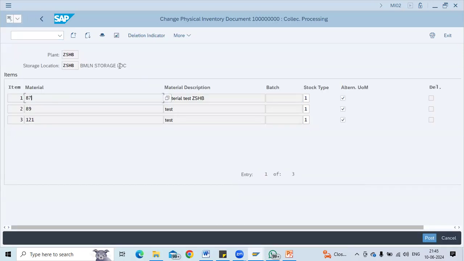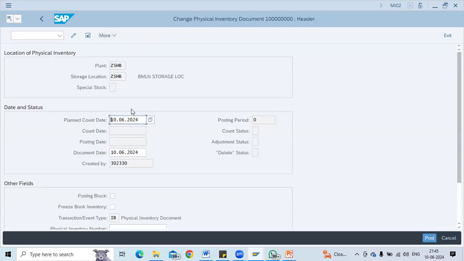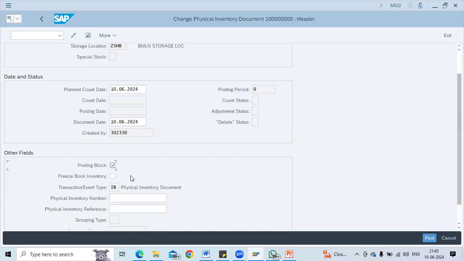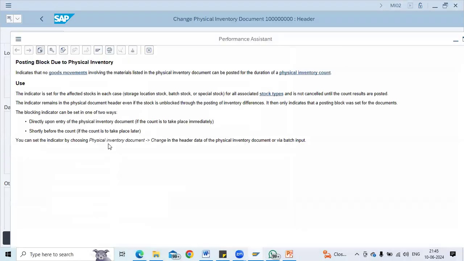You can select and go to header details if you want to block the postings. You don't want any postings in between while we are counting, because if the stock is suddenly added during counting, it is very difficult to calculate the count. So if you want to stop that, you can block the stock.